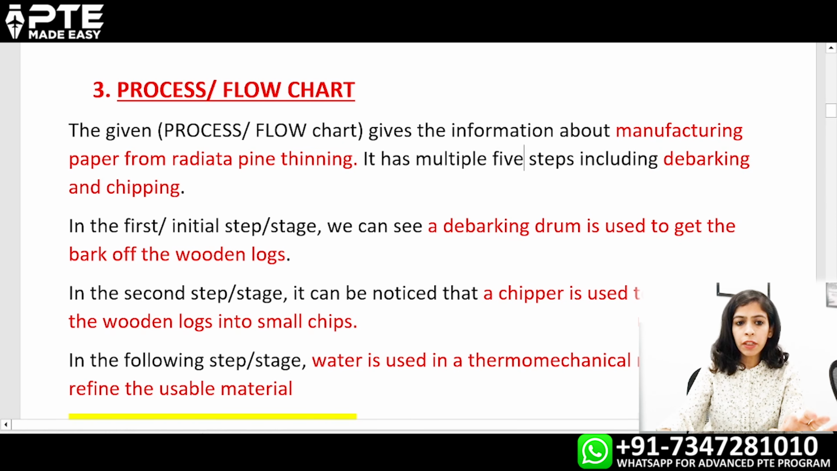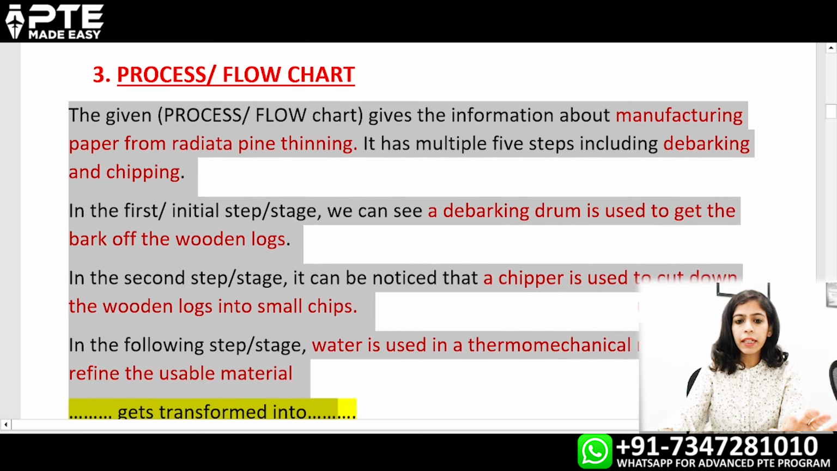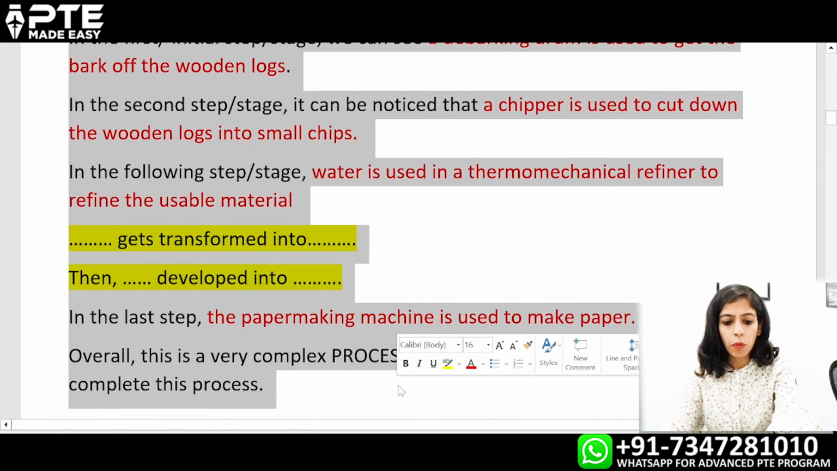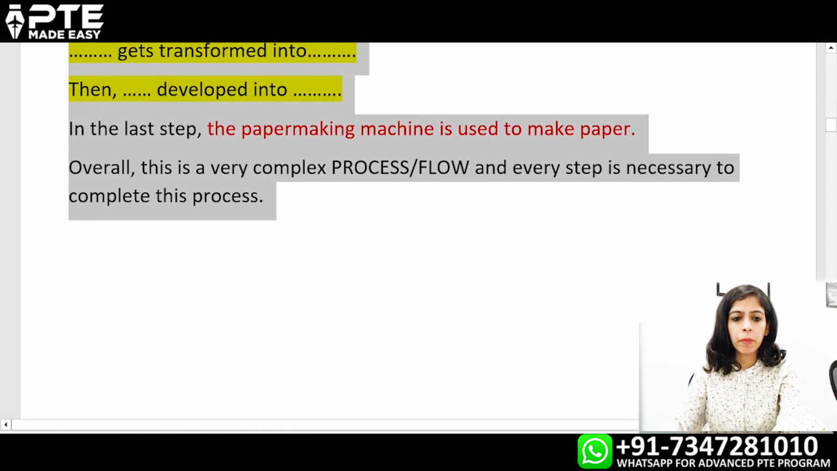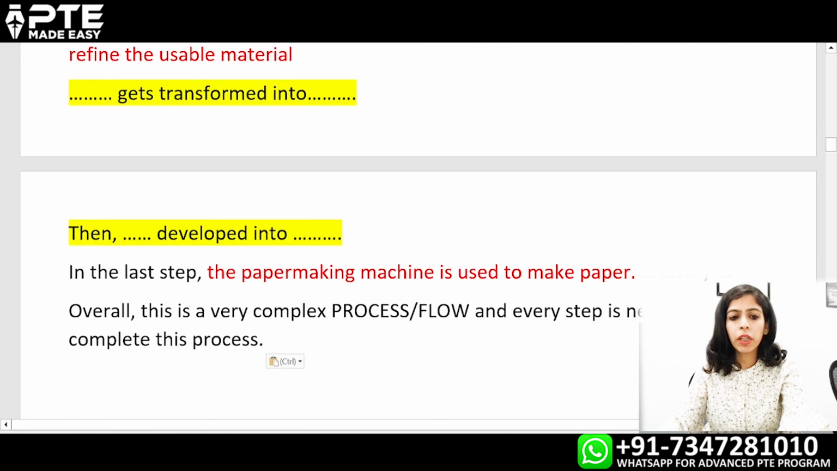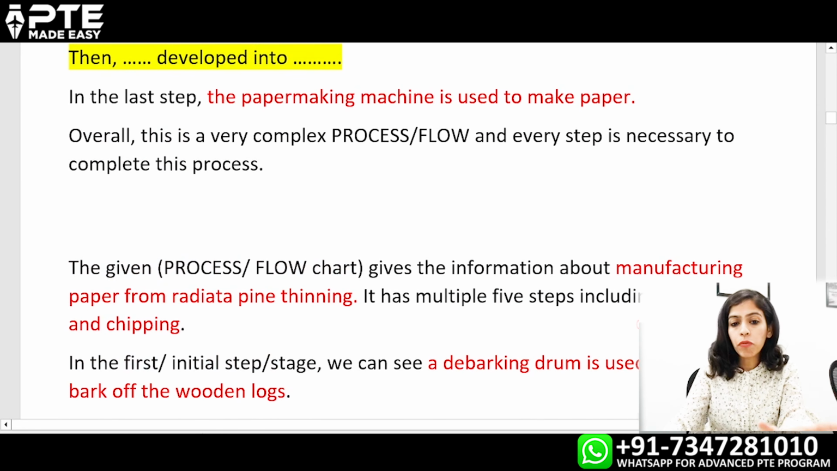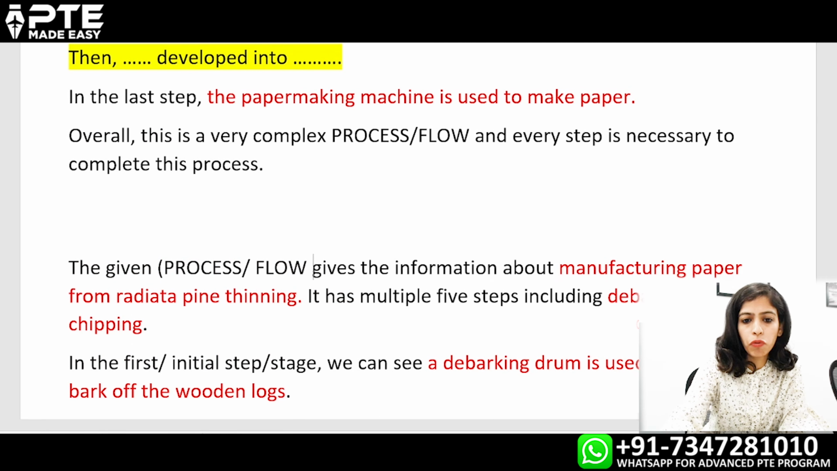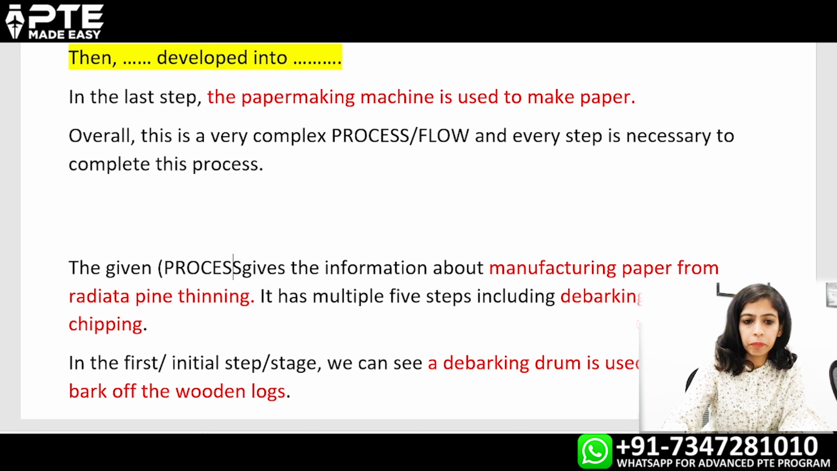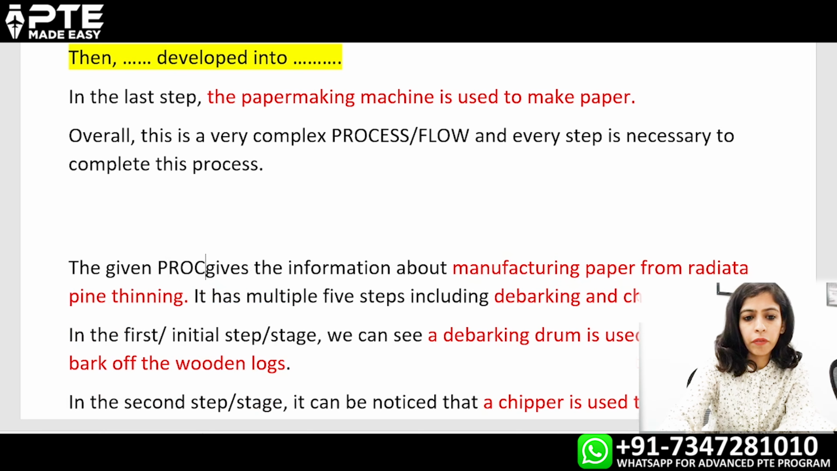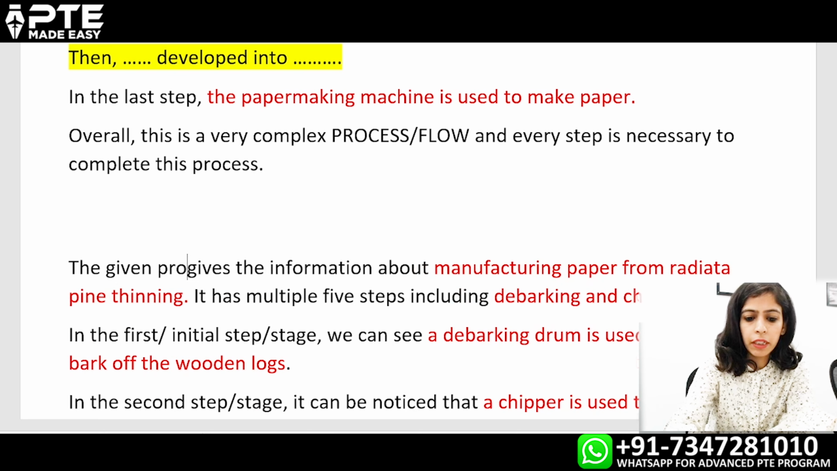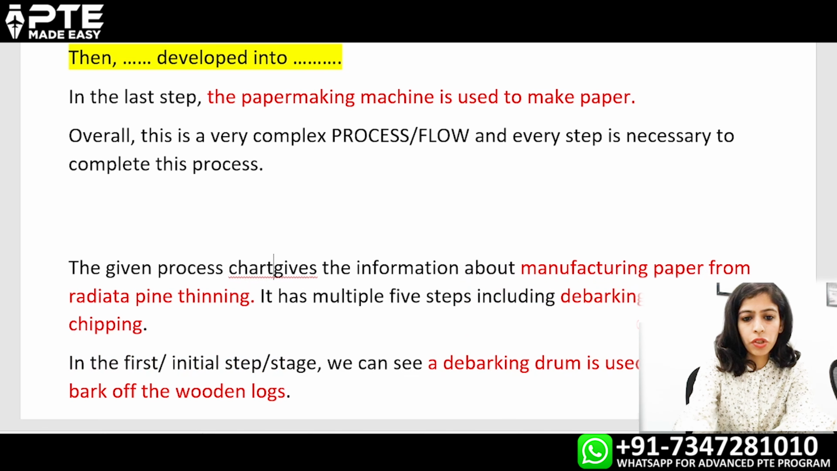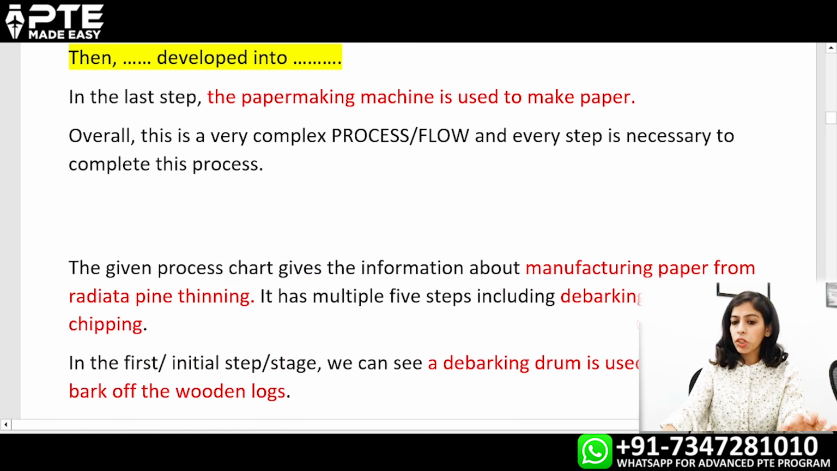Okay. So what can we easily do? We have this template. Let's take this template. I am going to copy this template and I'll share how you can write the answer and how many words it will be. So the given process chart. Let's remove flow chart from here. Here we are going to write the given process chart gives the information about manufacturing paper from radiata pine thinning.